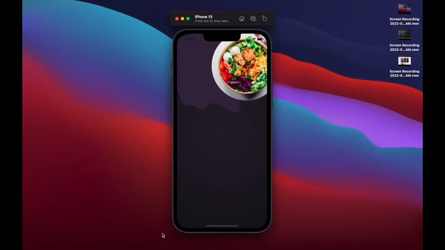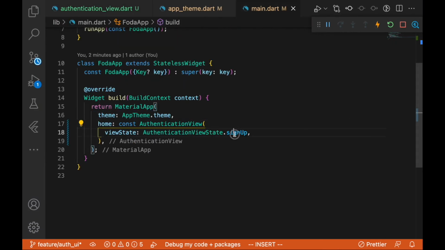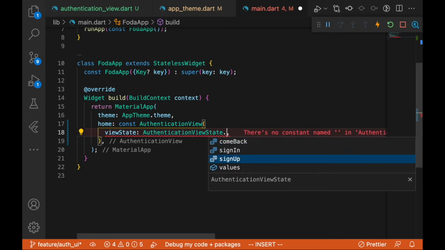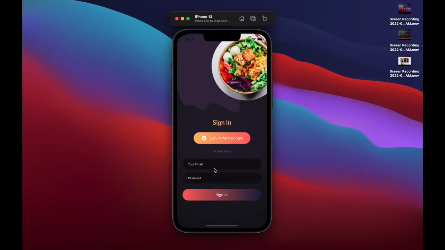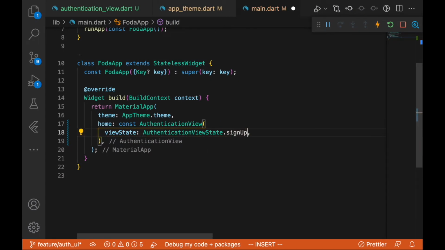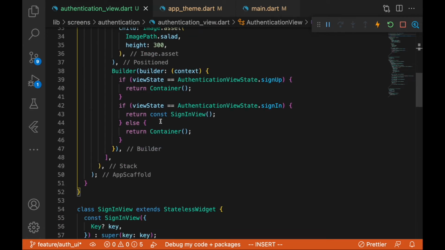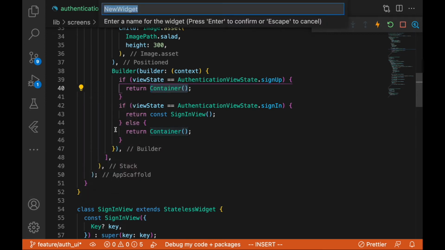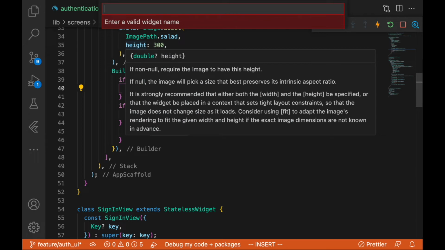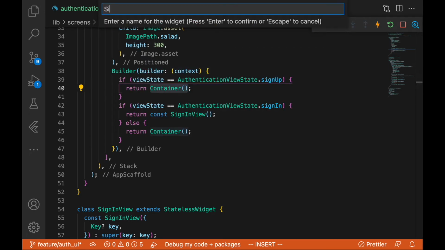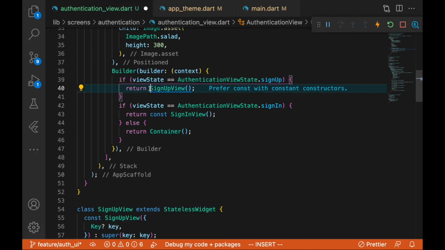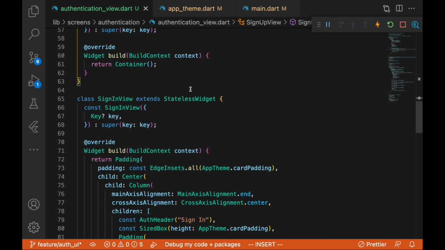So okay, you can see that the screen is empty, but if we go in here and use sign in, you can see that we have our screen back, but if we use sign up, you can see we have it empty. So that's how we are going to change this while building this. So we are going to create a new view for our sign up right here. So I'm going to extract this, and we are going to call this sign up view, and we have created that. And I'm going to go there.